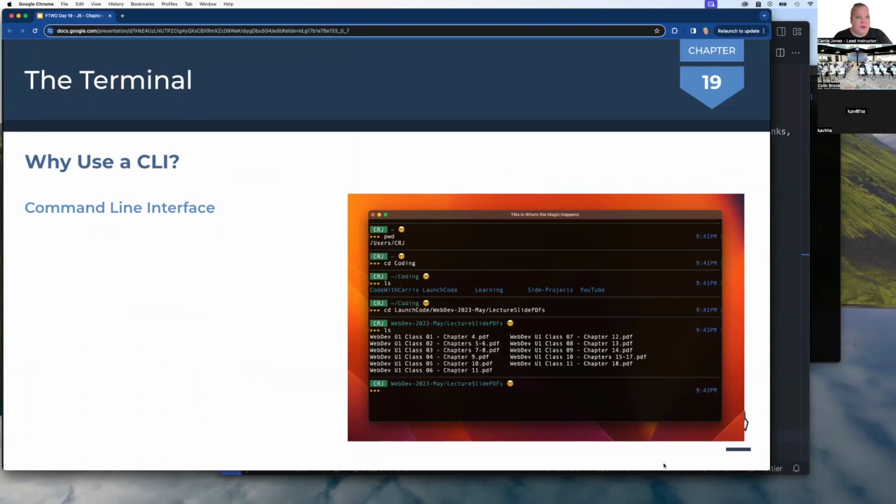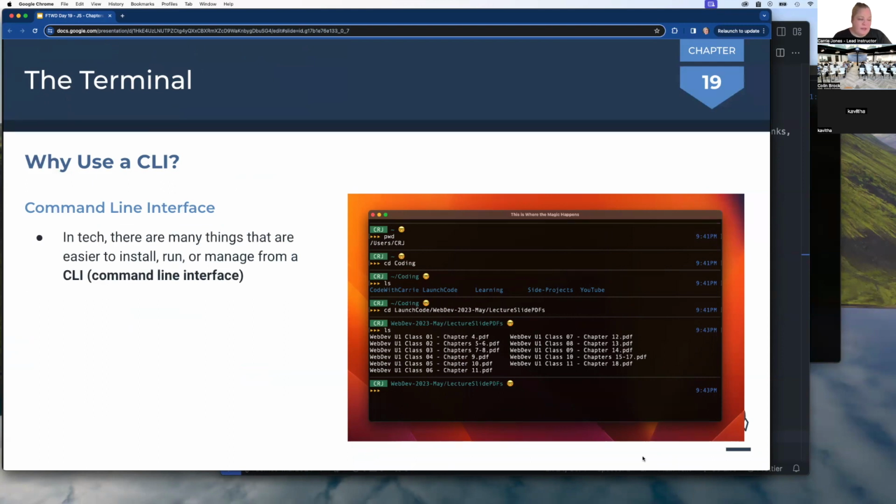So if this slide looks familiar, it's because I went over it on day one. Now that you guys are using this from the beginning in Unit 1, but let's just go through it. There are a lot of things that are just easier to install, run, manage, etc. from the command line interface.